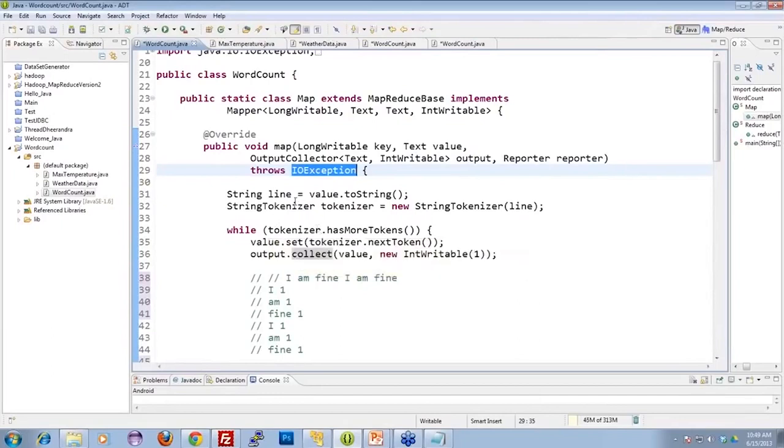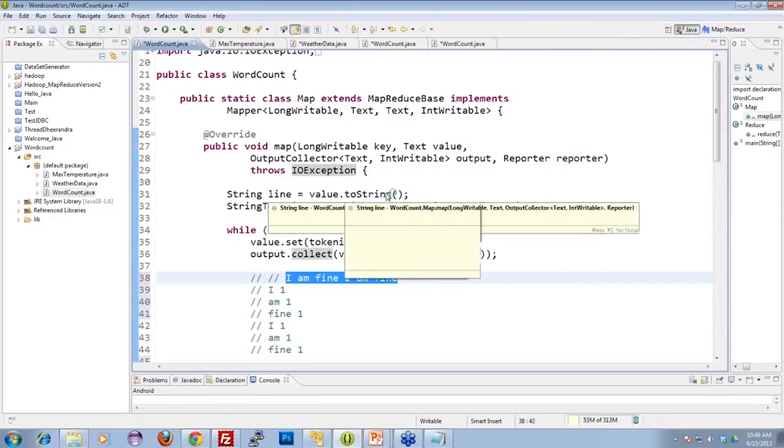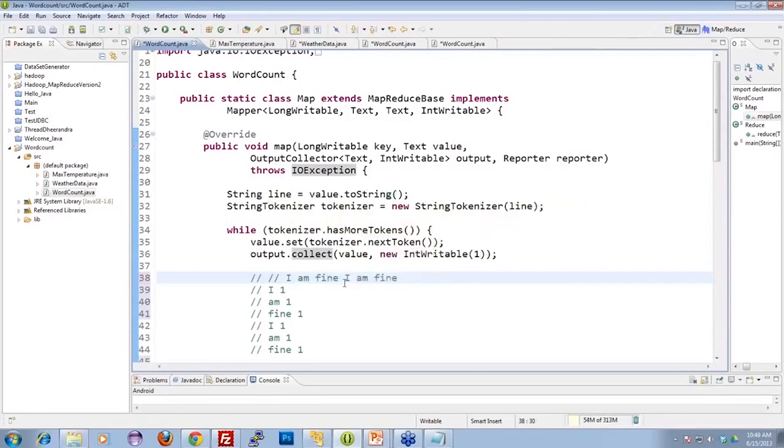Now what we're doing here is we're saying String line = value.toString(). If this is my complete line, it will go in this. You convert this value into a string using this. This is my complete value, and I will convert it into a line using the toString method. Is that clear, guys?